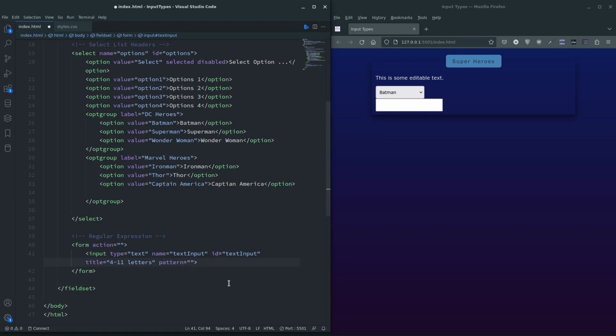equals, and then we can say, well, what do we want? We want either capital letters or lowercase letters. And how many characters do we need? Well, we need either 4 or 11, or 4 to 11. Minimum 4, maximum 11. So if we save, we'll go back over here and we'll just put the 1 in for now and enter. And it says please match the requested format, 4 to 11 letters.